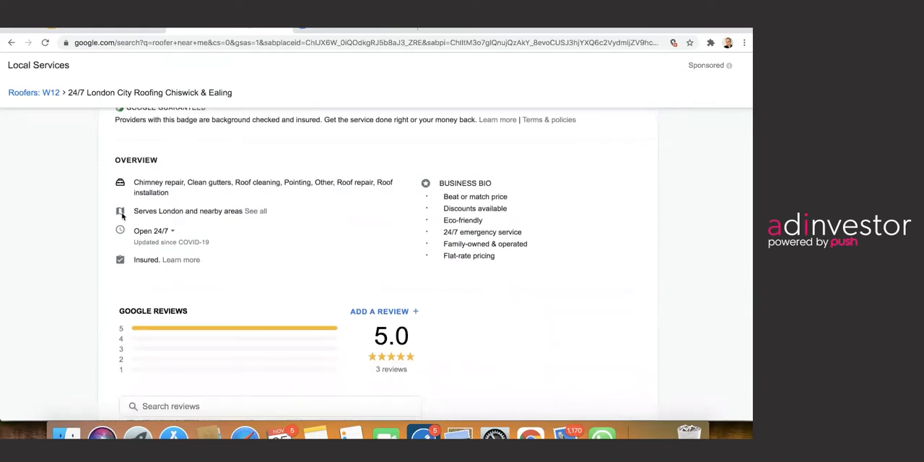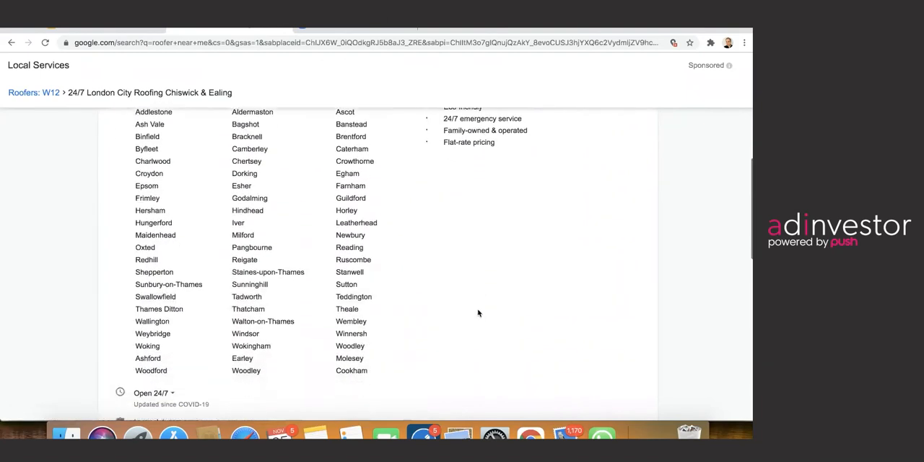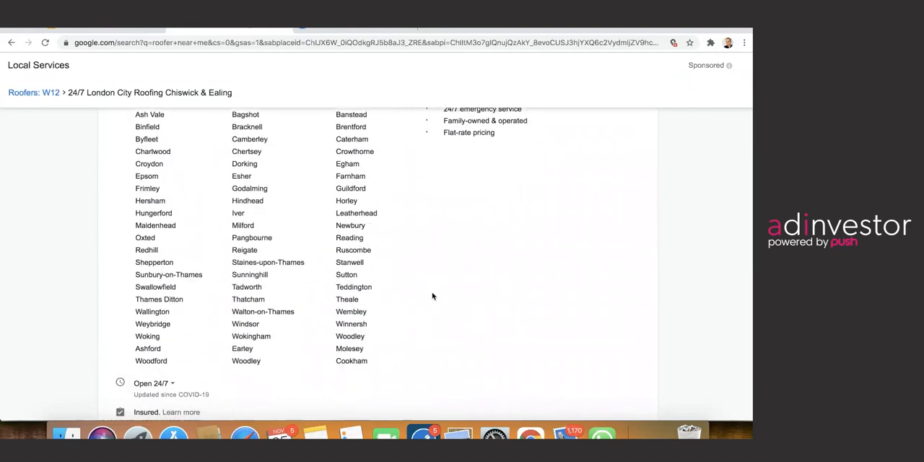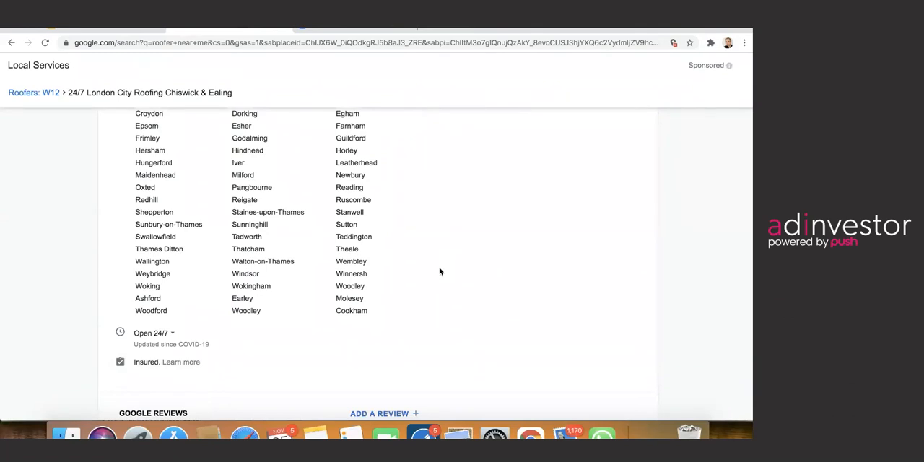Further down, you can see the areas that you serve. And if I click on See All, you can see this person here pretty much covers most of London, well, West London anyway, and even as far out as Reading. So another really good selling point of local service ads is that it allows you to advertise in multiple locations, and ultimately your advert is only shown within these areas. So you wouldn't really be getting inquiries from outside your territories and therefore not incurring a cost.